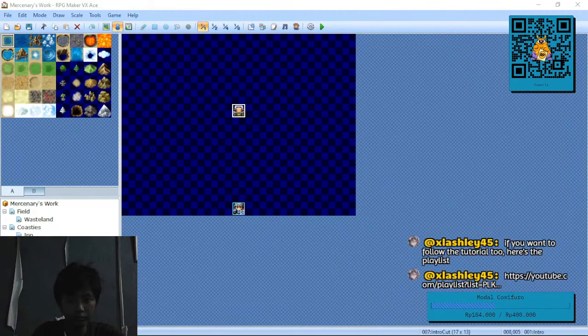Let me try to explain a little bit of what a variable is. Think of a variable as like a container, and in that container you can put whatever you want inside.